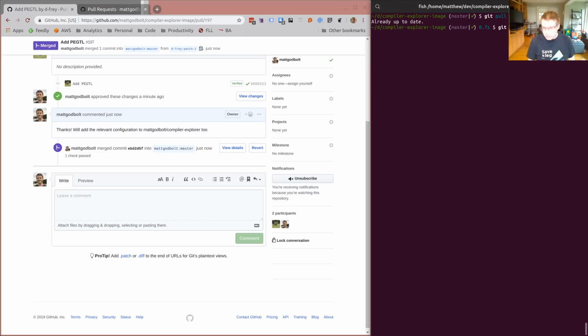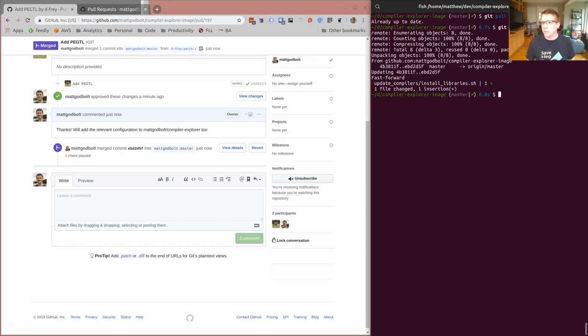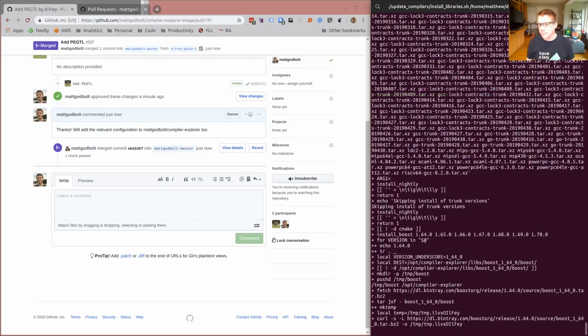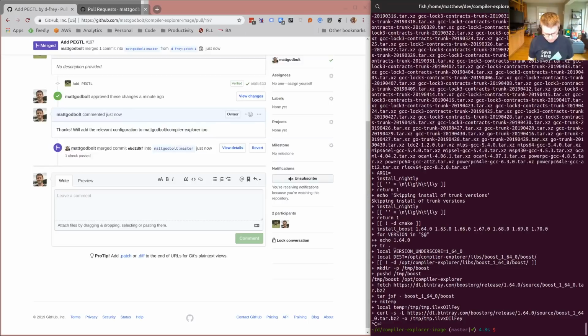So I'm going to git pull locally on that Compiler Explorer image. You can see the install libraries thing has changed there, and I'm just going to run this locally to make sure it still works. And actually, I don't think I've done this recently, so I'm not going to bore you by looking through it. Let's just actually do it on the machine.